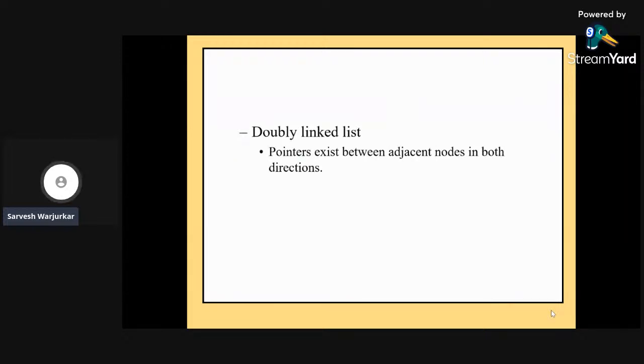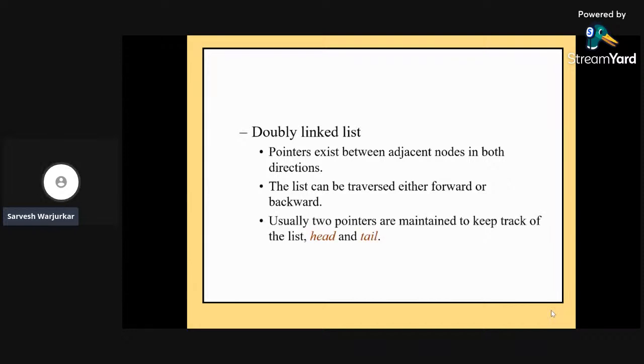Doubly linked list. What is a doubly linked list? A doubly linked list has a pointer between adjacent nodes in both directions, so it is a two-directional linked list. This list can be traversed either in the forward way or the backward way, because the nodes or the links can be addressed in both ways. It may be towards the right, it may be towards the left as well. This list can be traversed in either forward or backward direction.